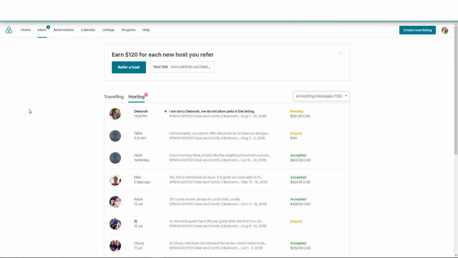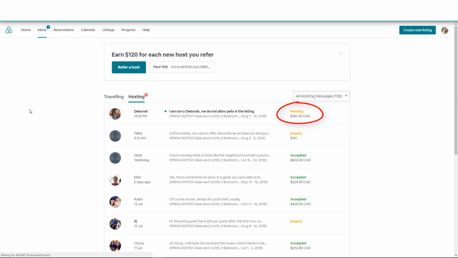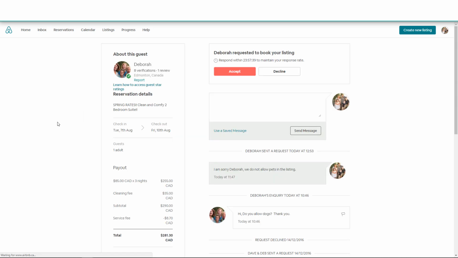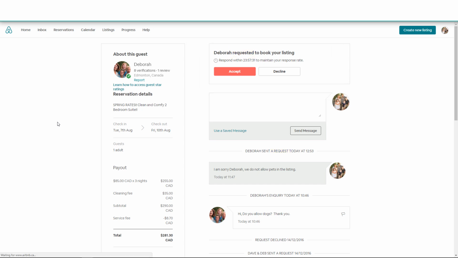Now let's take a look at what the host receives. As we saw earlier with an inquiry, there will be a message in your Airbnb inbox and you will see that the status is pending. Let's click on the message to see the request. Here you can now see that this is a request and the only options are to accept or decline the request. If you respond to the guest with a message, the clock will continue to run down until you choose one of the two options.